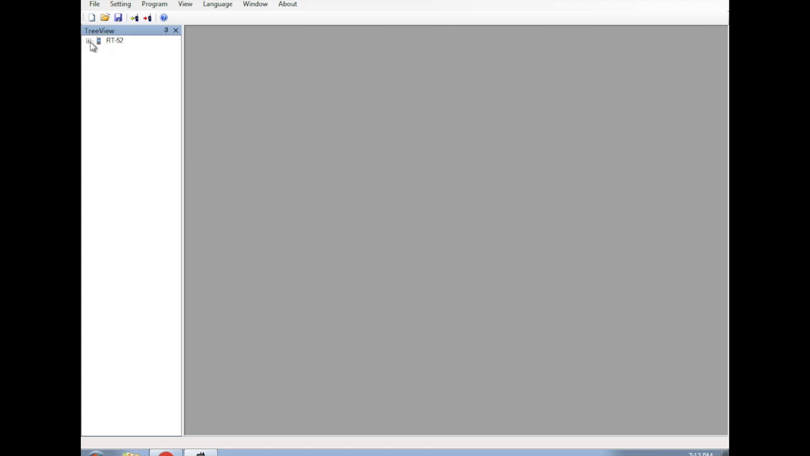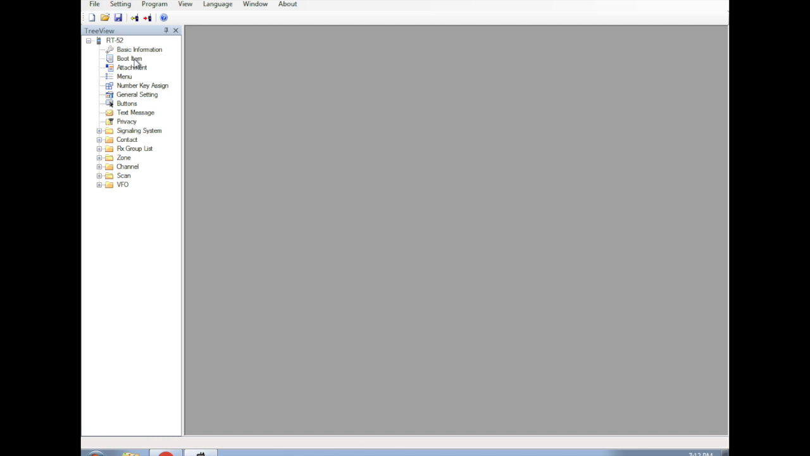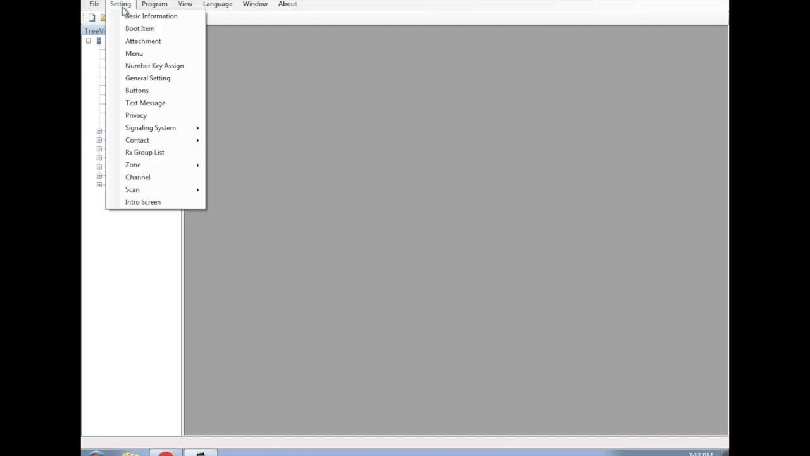These different things, the software kind of has me perplexed. Here you can see, I think you might be able to put in your model name. Nope, can't touch anything, can't type anything in there. So a lot of this stuff is kind of, well, you'll see here. Boot item, you can put in a picture somehow. It's got to be like a tiny picture that shows when you turn the radio on.